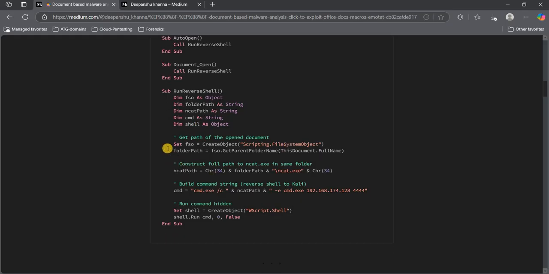Then I'm defining the folder path, which takes the parent path where this particular folder is. If netcat is not present, you can download it, but I have kept netcat in the same folder. I will showcase that as well.